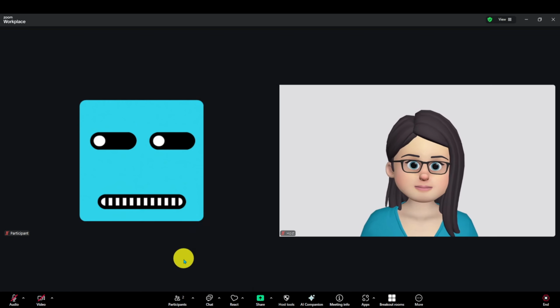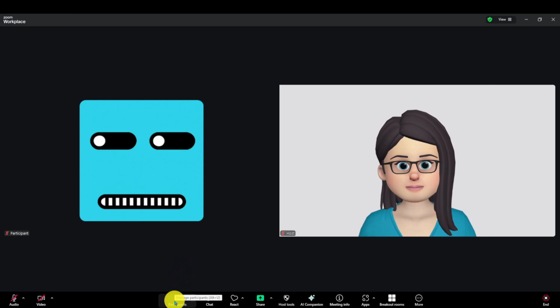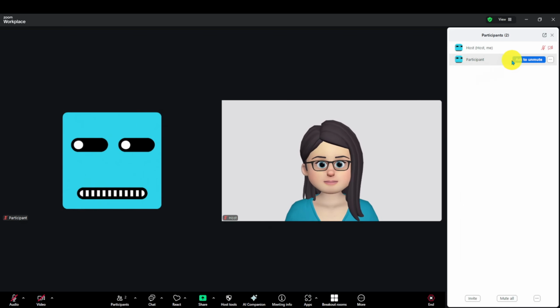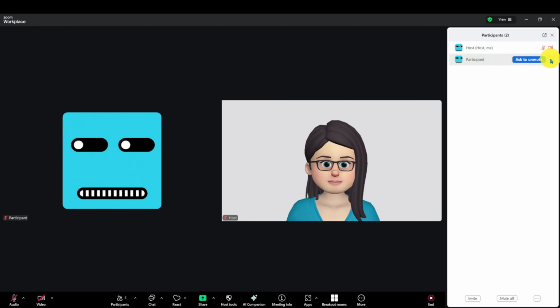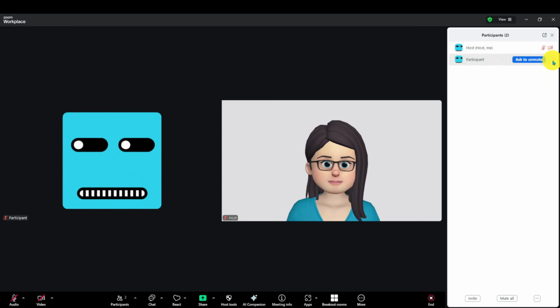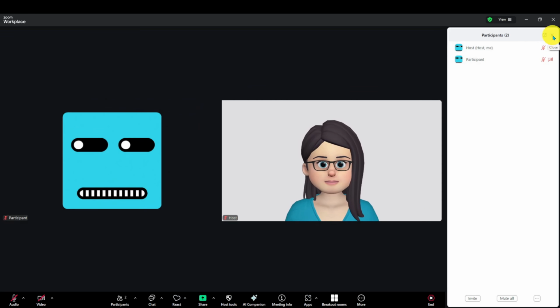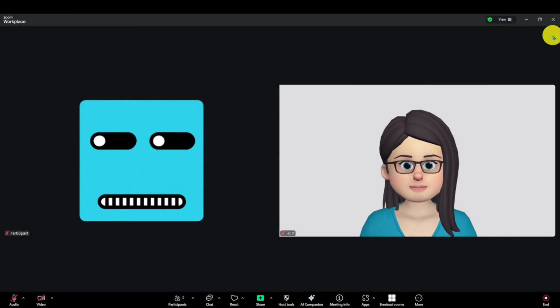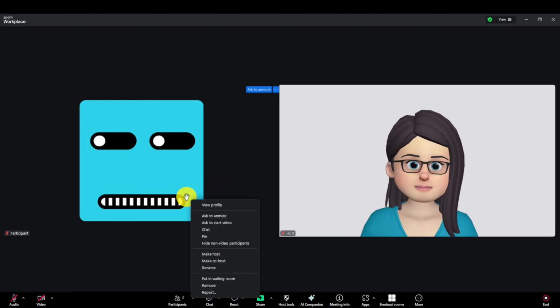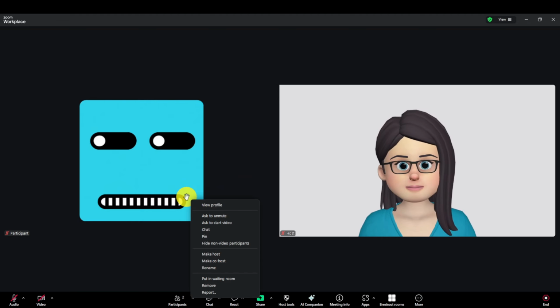Alternatively, we can access the participants window as we did earlier, find the participant, and look for those three small dots on the right-hand side. Click this, and you'll find a similar menu. You can make them co-host from here. I find, however, that the most efficient method is the one described earlier, in which we just right-click on the video frame.